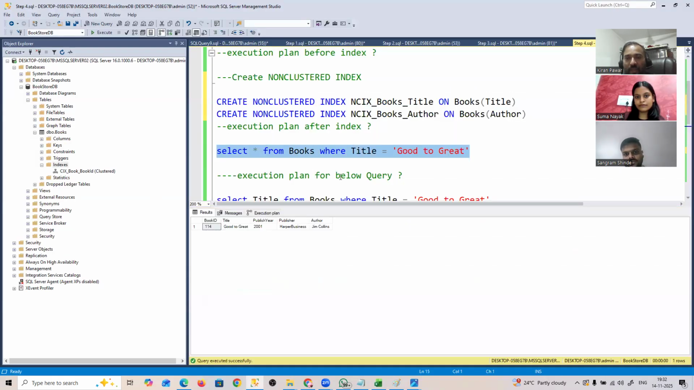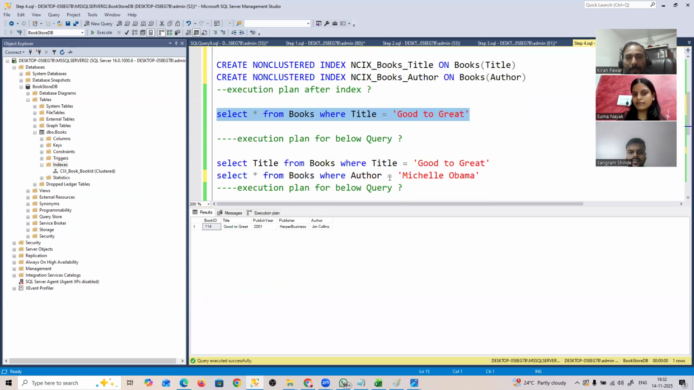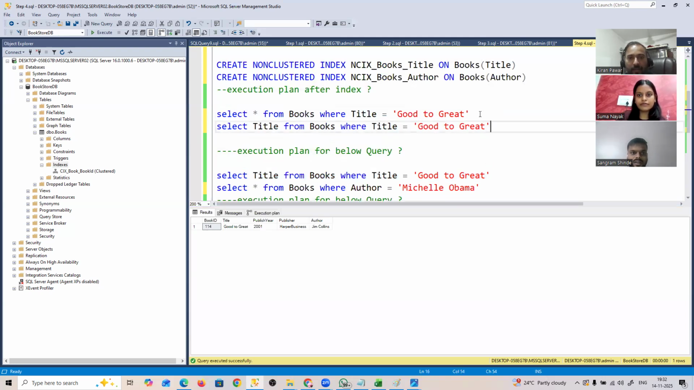Scan. Why? Because we have not created yet, right? A non-clustered index for this one. Title? We have created, na? Yes, we have created for title. We have created for author as well, right? So, if we have created, then it will show us seek. Okay. Correct. Can we create multiple non-clustered indexes? Yes, we can create multiple non-clustered indexes.